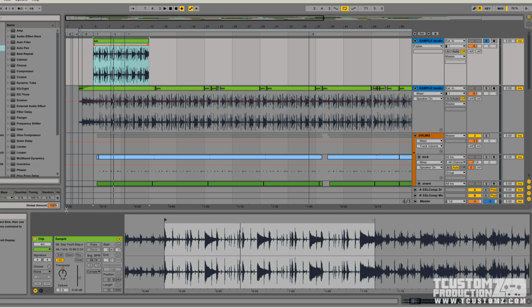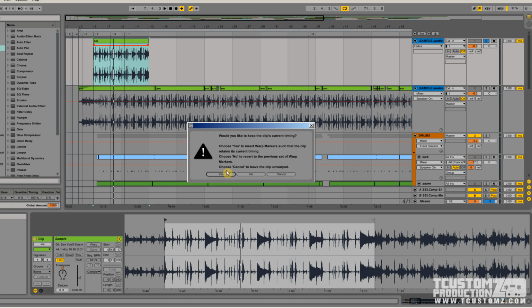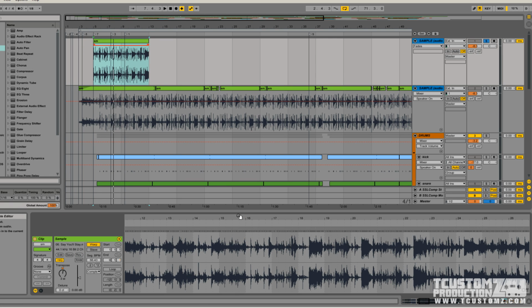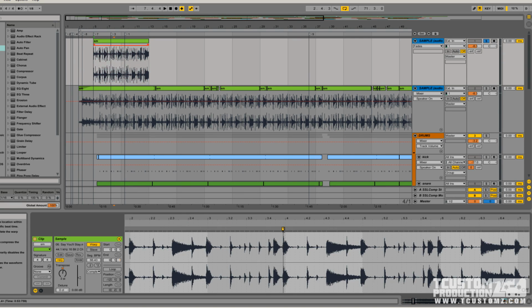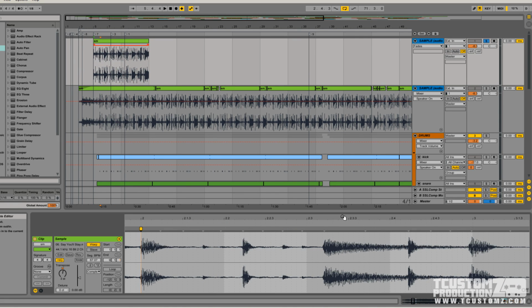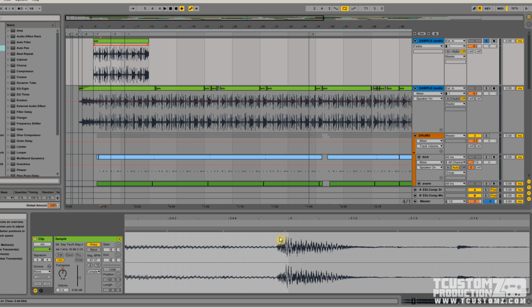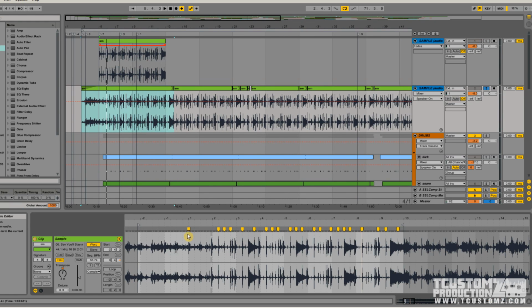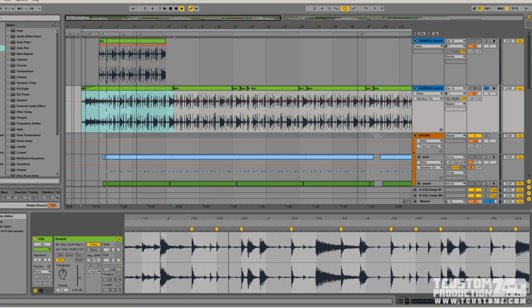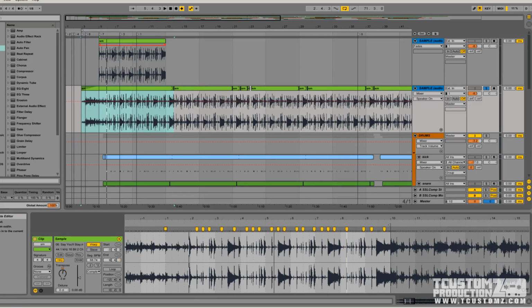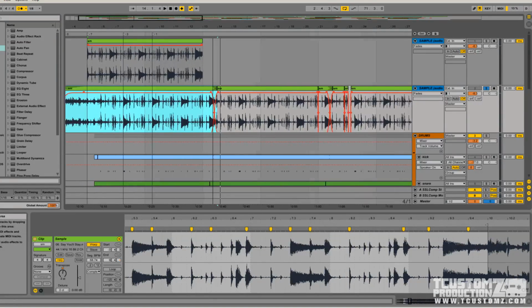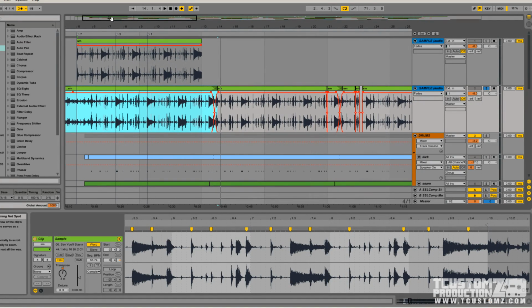Once I had it transposed is when I actually enabled the warp engine, and this is where I did some time stretching to sync it up to the grid, dragging over and getting my warp markers to time stretch this a little bit. And as you can see, this is how my final time stretch looks for this part of the loop.